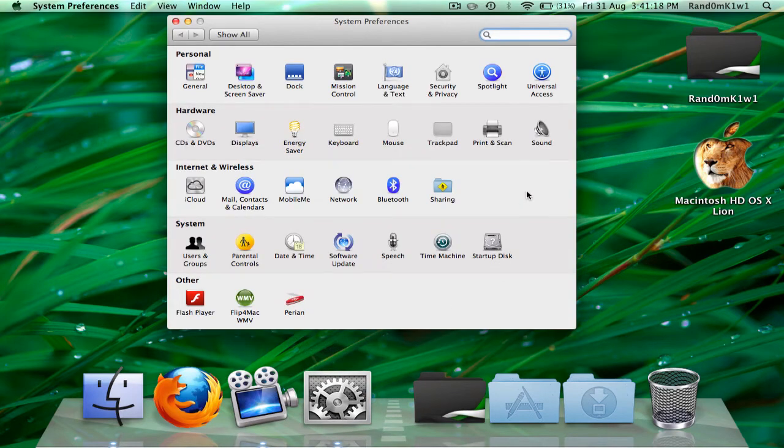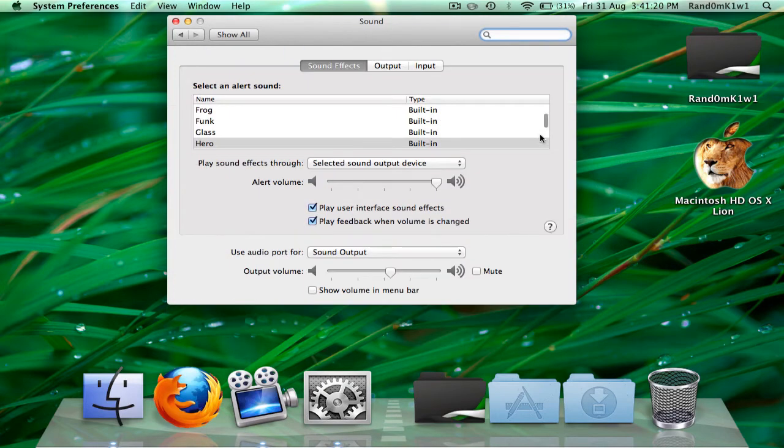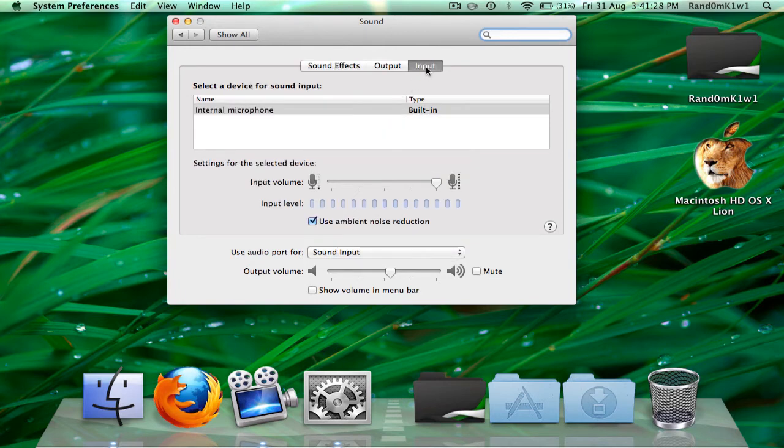You just go to System Preferences, go to Sound, who would have guessed that, and where it says use audio port for sound output, you change it to sound input, and it's all done. You can edit some sound input settings here, like the microphone volume. As you can see right now, I'm getting softer, softer, softer, louder.